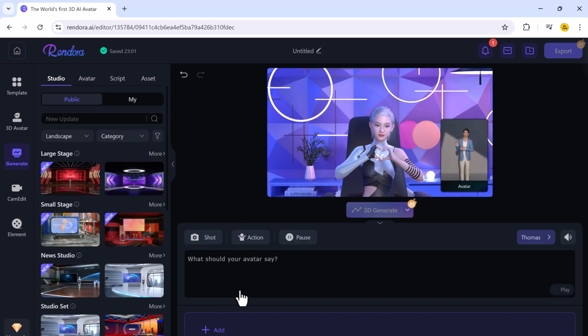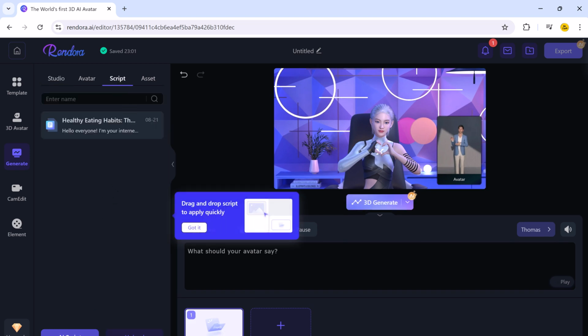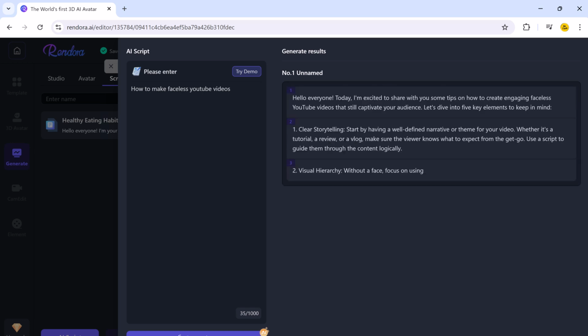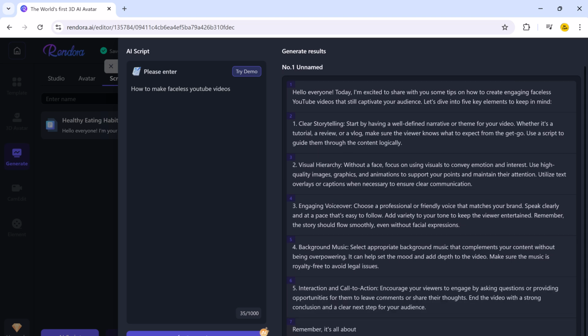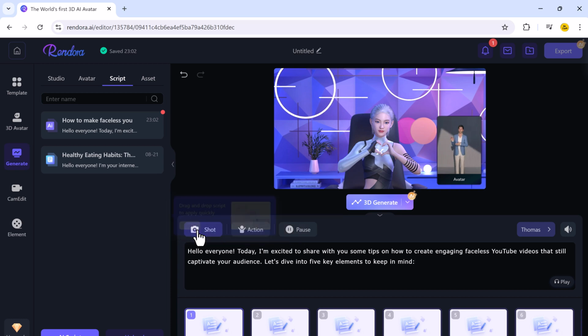Now that I have my studio selected, the next step is to click on script. I can either type in my script on the right hand side or allow their AI tool to create a script for me. By clicking on AI script, all I have to do is give it a general idea and it will create an entire script. I will put this prompt right here and click on generate. And here it will create a really good script for our video. If you don't like the script, you can regenerate it and get another, or you can edit the one they gave you. Here I will click apply to apply that script to our video. Now we have our script.